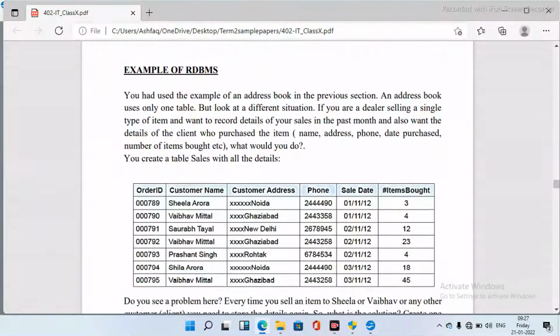Example of RDBMS. You used an example of an address book in the previous section. An address book uses only one table. But look at a different situation. If you are a dealer selling a single type of item and want to record details of your sales in the past month and also want details of the client who purchased the item: the customer's name, address, phone number, date of purchase, number of items he bought, etc.